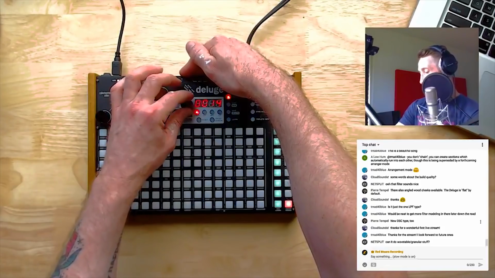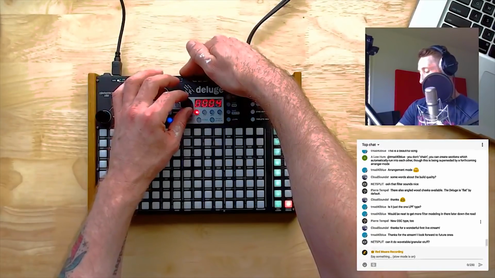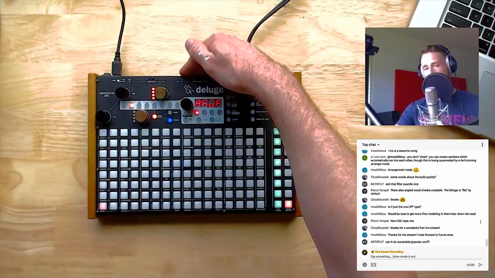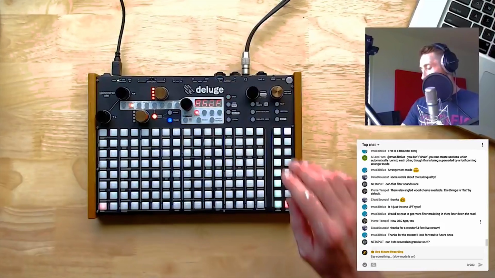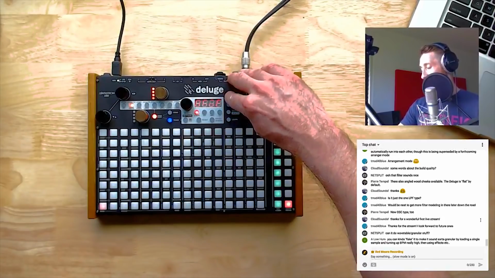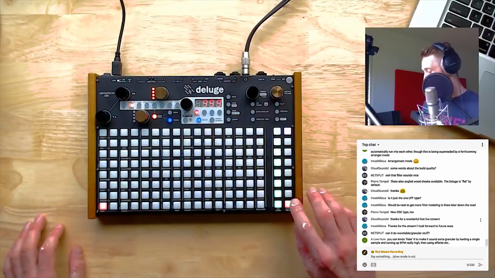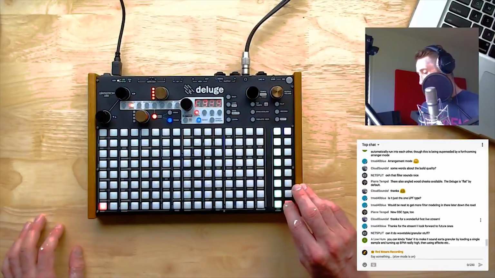I talked about this in the Digitakt live stream as well. But when I load one of these, what the Deluge is going to do is samples under a certain length are automatically looped. And that's what you do with a single cycle waveform. You loop it. Why am I not hearing this?